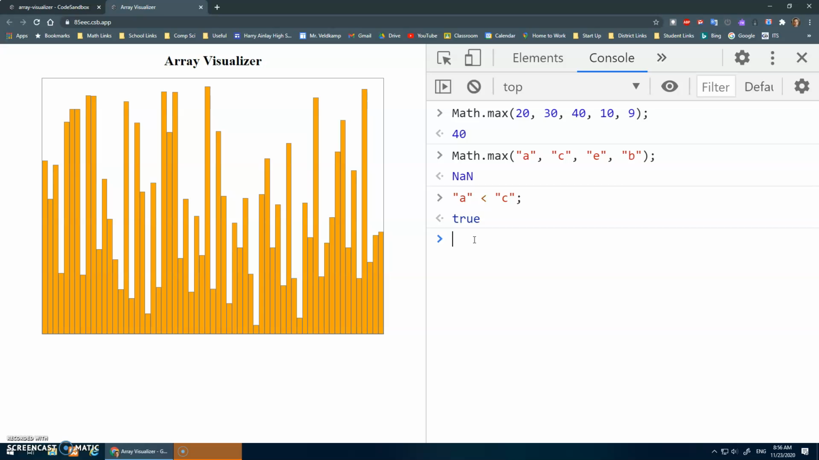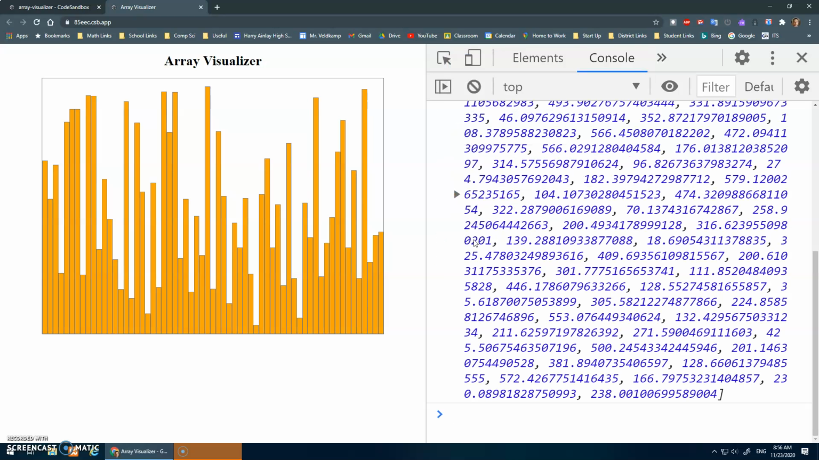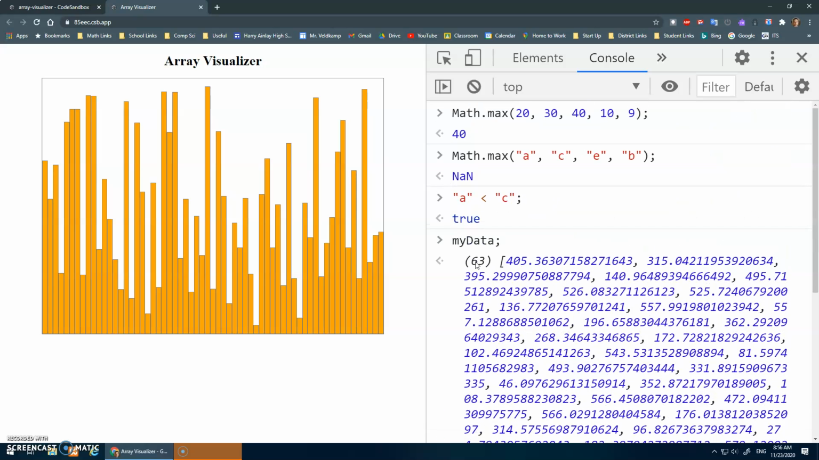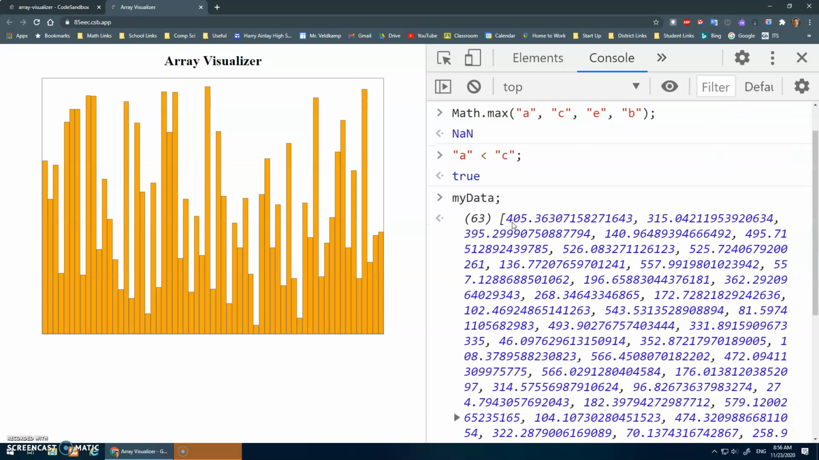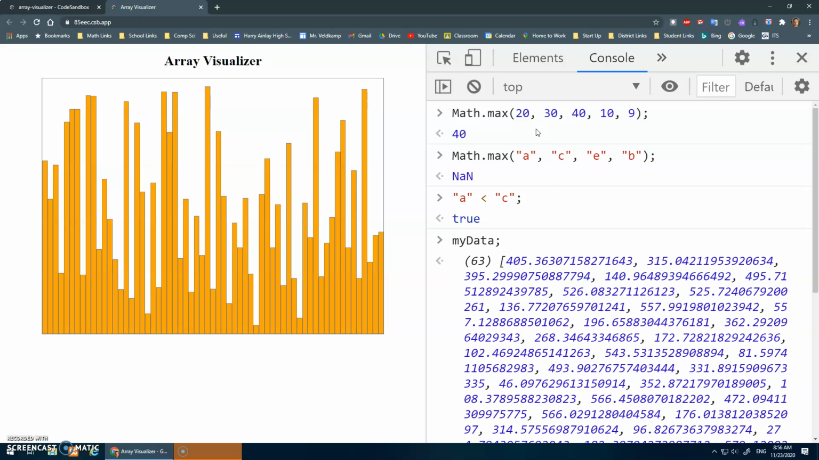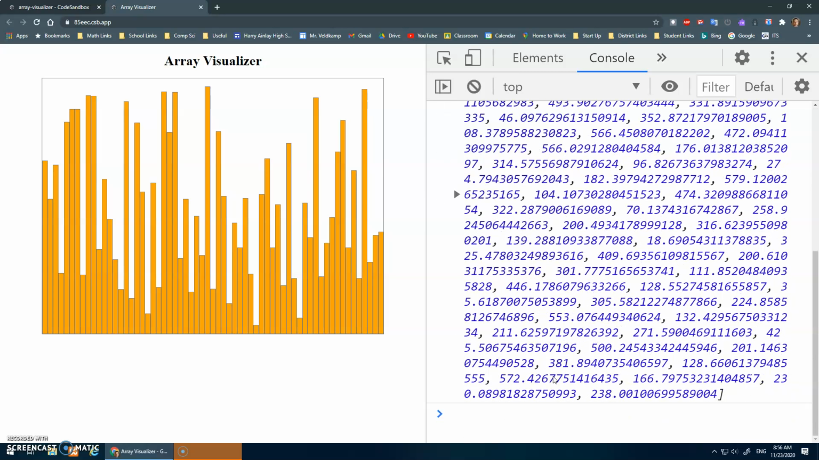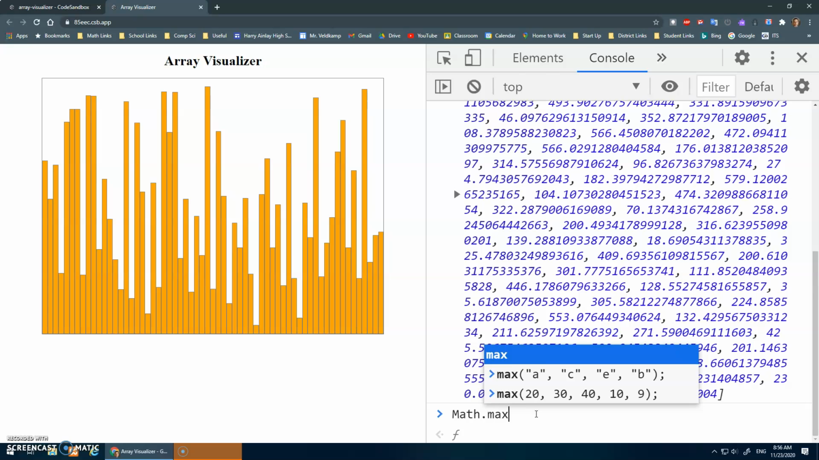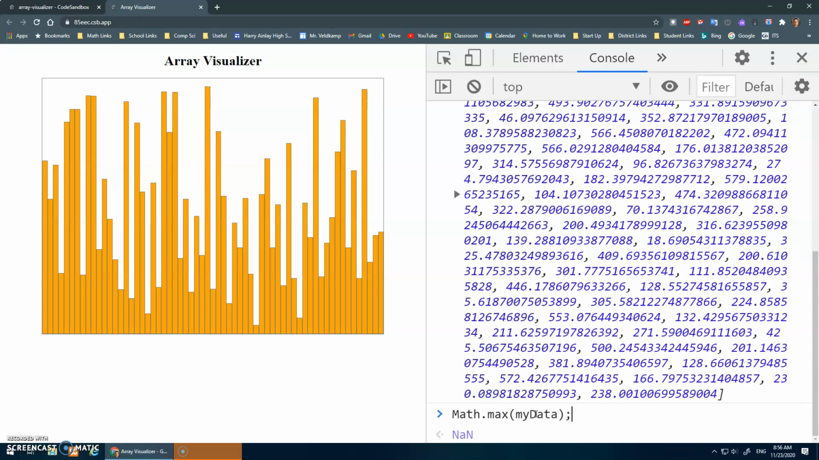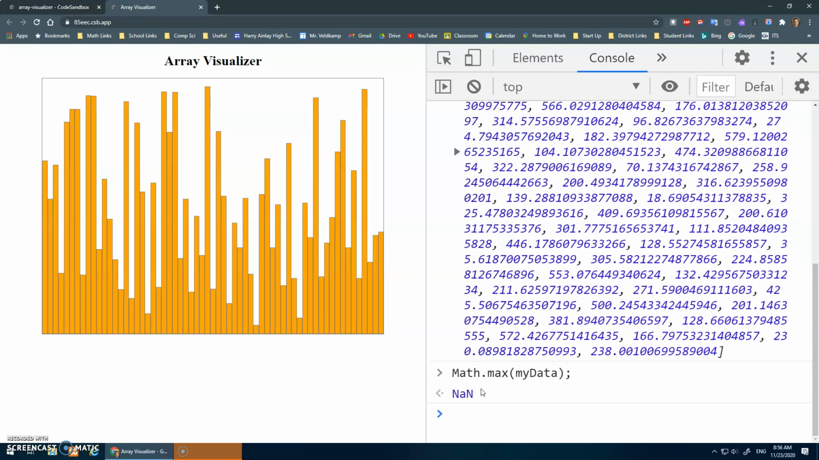Now, how does this help us with arrays? Because right now I've got my data which has, what was it, 63 items in it. How can I, do I have to list all of these and separate them by commas? That's crazy. And can I just pass in my data? No, it gives not a number because Math.max is expecting a list of numbers.